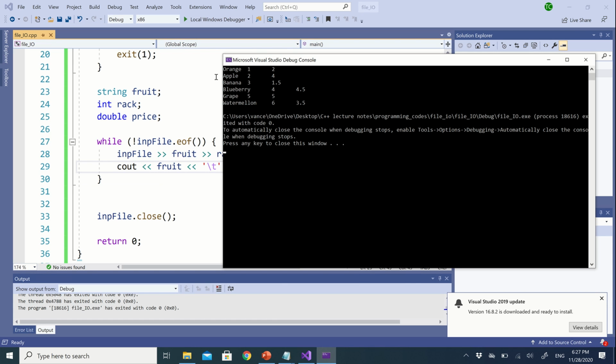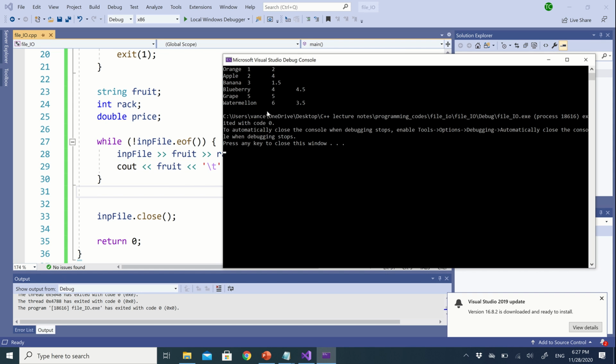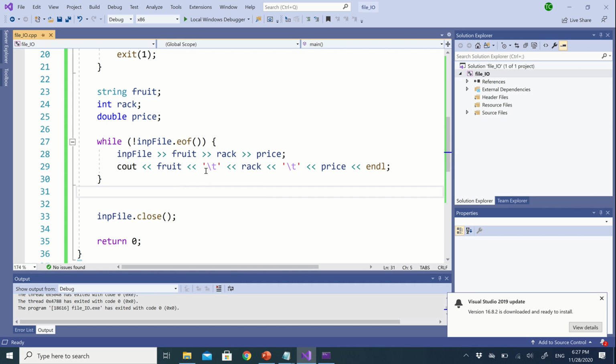So this is what we see here. We have orange, this one is the rack number, and then the second one is the price of that particular fruit, right? This one is still not very nicely organized. So what I would do is give it a little bit of formatting. Instead of giving a tab, I want to give it a little bit of formatting.